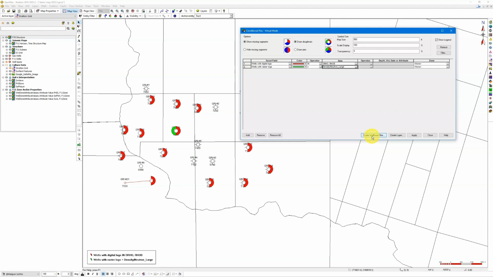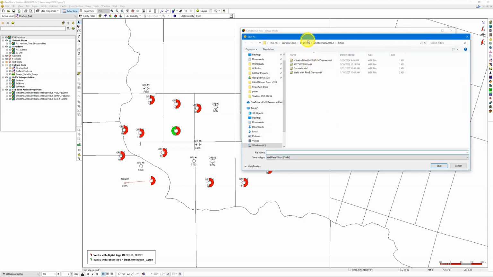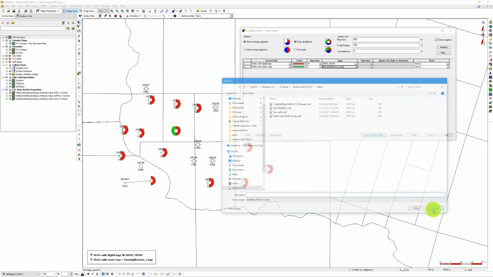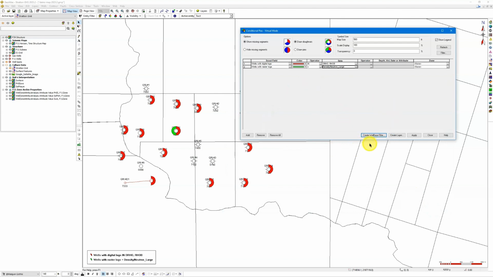Another feature here is the ability to save your conditional pie criteria as a WellBase filter. So whatever criteria is defined here, I can save this as a WBF filter, and we save the actual criteria, not a list of wells. So it's not a static list of wells. It's the actual criteria. So every time you run the filter, it will show you the most recent state of the database. It's going to go in there, fetch the wells that match the criteria, and return that list of wells. It's not a static list of wells that matched the criteria at the time of creating the filter.